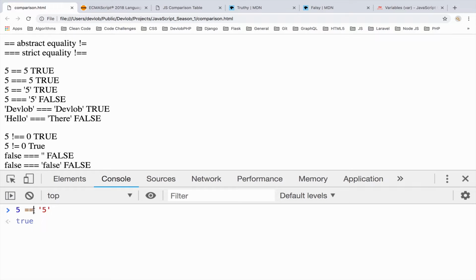However, with triple equals, again, it is strict equality, so we are also checking the type, the data type. So 5 triple equal to string 5, it is false, because this is a number and this is a string. And of course, they are not the same type. Even if the value is the same, the type is not, and this is why this returns false, because both of them should be the same type and the same value.